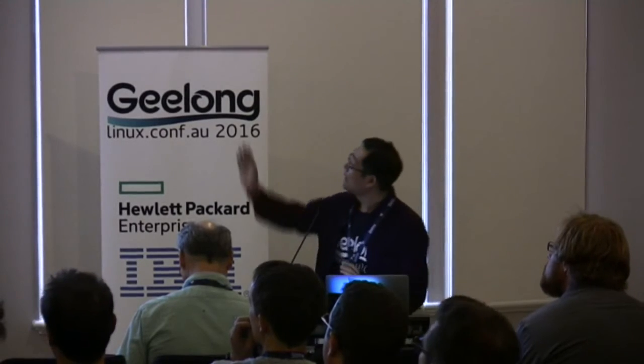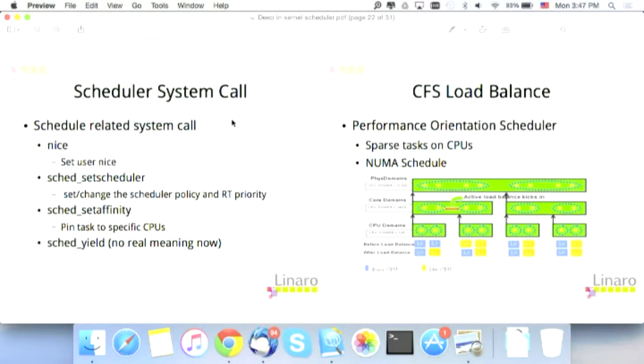Maybe a picture can show it better. On the right, you can see this kind of three-level CPU domain compared to the hardware structure. On the top level is the machine's top-level domain, and then it goes down to a CPU package, still named the core domain, and the third one is the CPU domain. And this CPU may have two SMT threads if it's an Intel architecture.